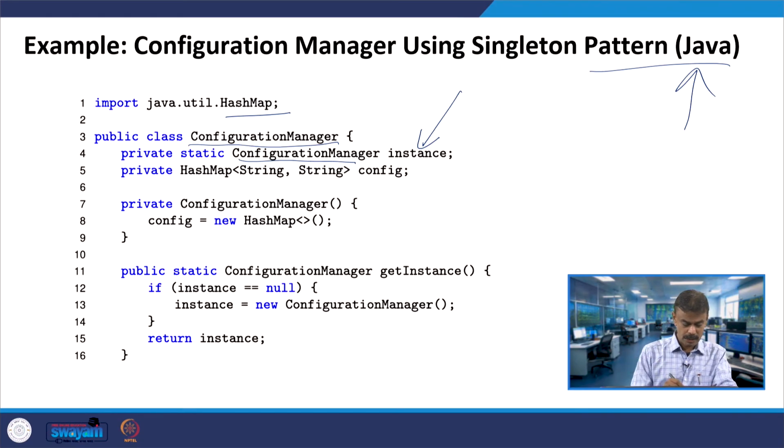And then you have the private HashMap, so you are having data type String and String. So, config, which is an object under HashMap. So, instance is an object under ConfigurationManager, and config is an object under HashMap.